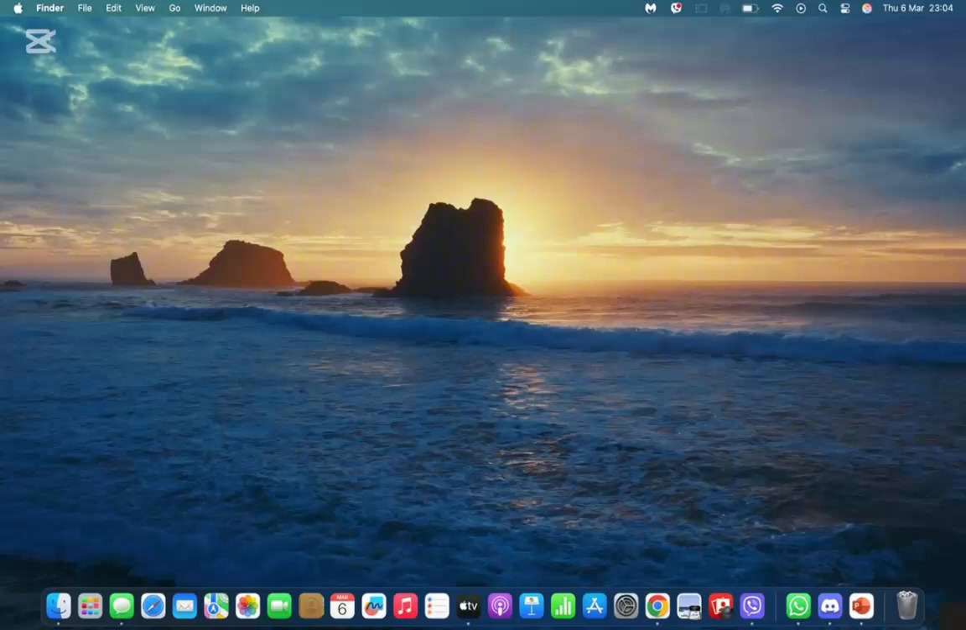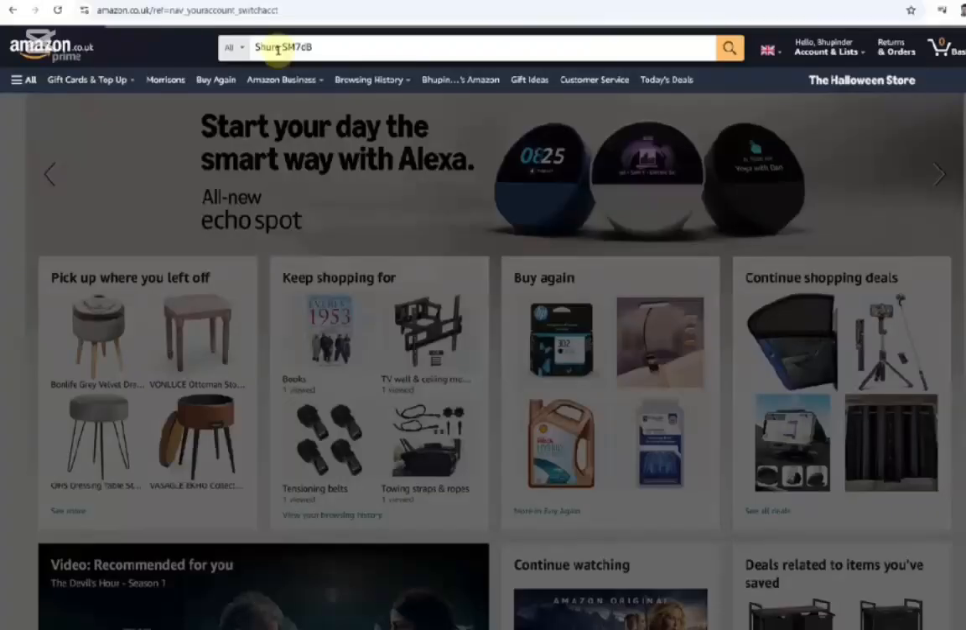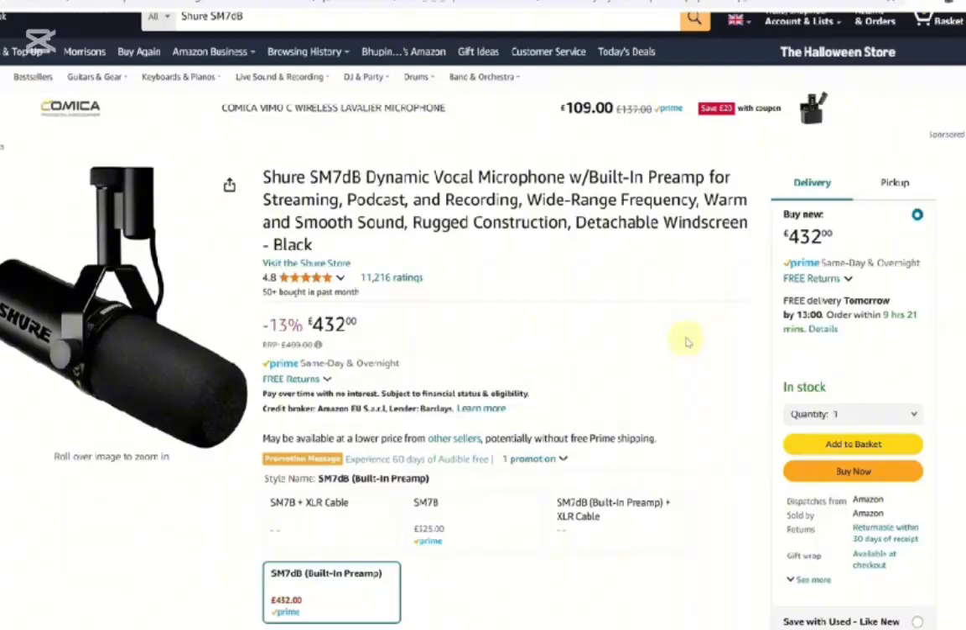For this, all you have to do is simply open your Amazon app or open Amazon on a web browser. And then in the search bar, simply search for an item you want to purchase from Amazon. Once you have done this, you can find the item that you want to purchase. And once you're in this kind of interface, you need to simply scroll down to the payment section.